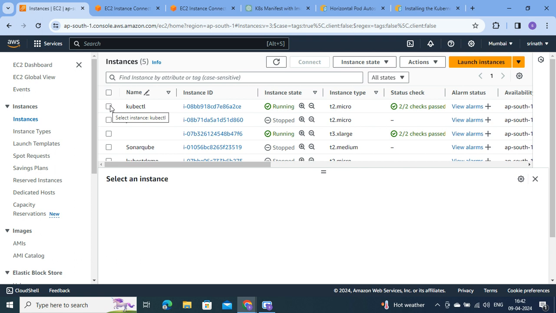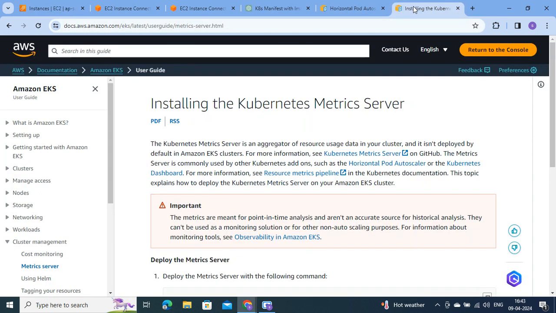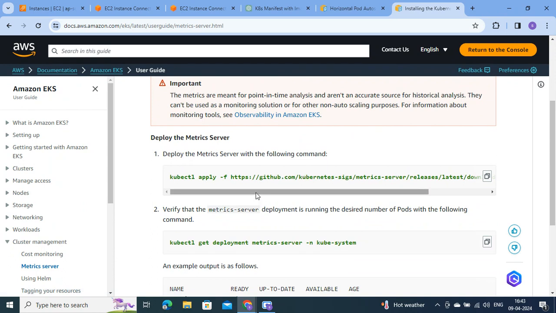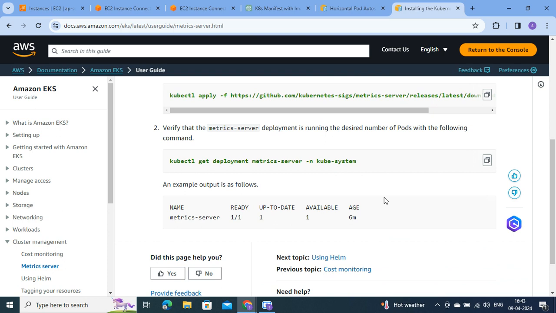So this metric server calculates metrics like CPU and memory. Just go to the AWS documentation, Amazon EKS, installing the Kubernetes metric server, and copy this YAML file, components.yaml. It will pick the YAML file from one of the GitHub Kubernetes SIGs repositories. Just copy it and paste it in our server.